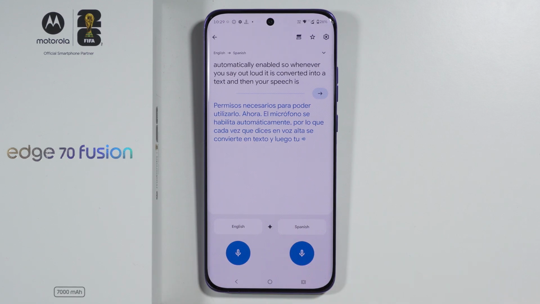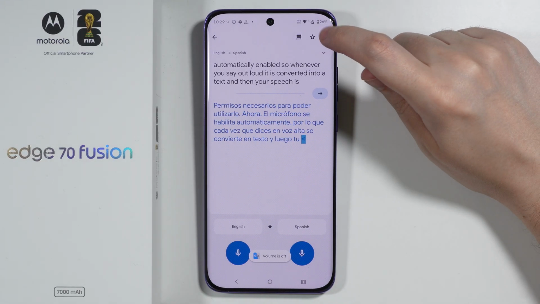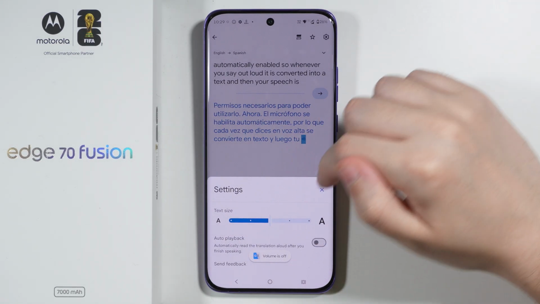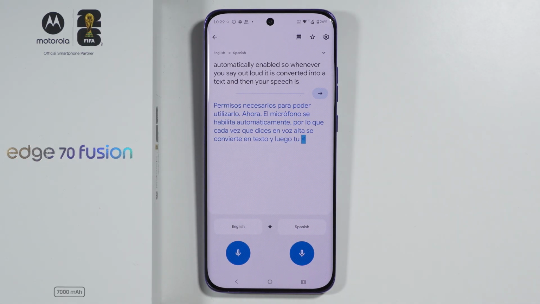Now, besides that, we also have the playback option, so you can tap on the speaker over here in order to play back the translation. Of course, in my case, volume is off, so it doesn't play. You can also tap on the setting icon in the upper right corner to adjust the text size, and you can also enable automatic playback, so whenever you say something and the app translates your speech, then it's going to automatically play and read the translation for that other person, and then when they do the same thing, they say something in their language, then their speech is going to be translated into your language and it's going to play back as well.